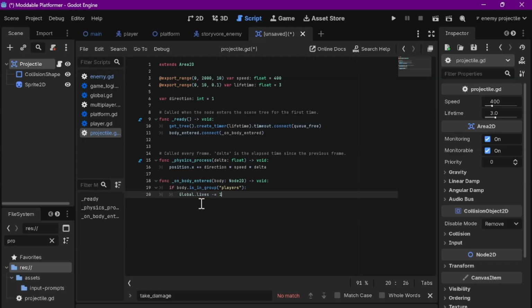If you have added a health bar and you have a take damage function and you don't want to lose a whole life over this, you would instead say body.take_damage. So you would be calling the take damage function that the body is connected to. But because I don't have that in this tutorial, we're just going to say global.lives minus equals 1.